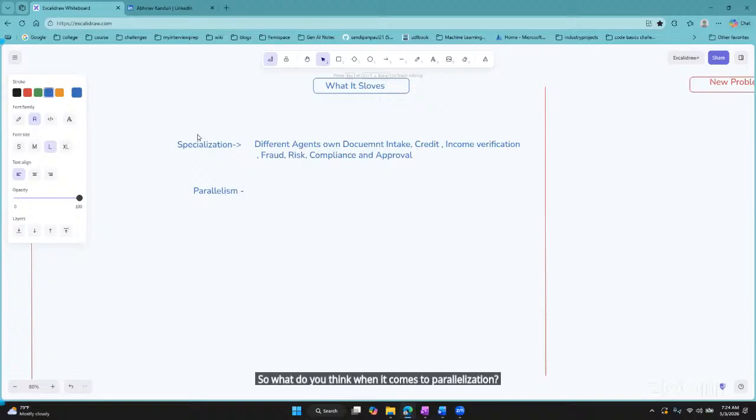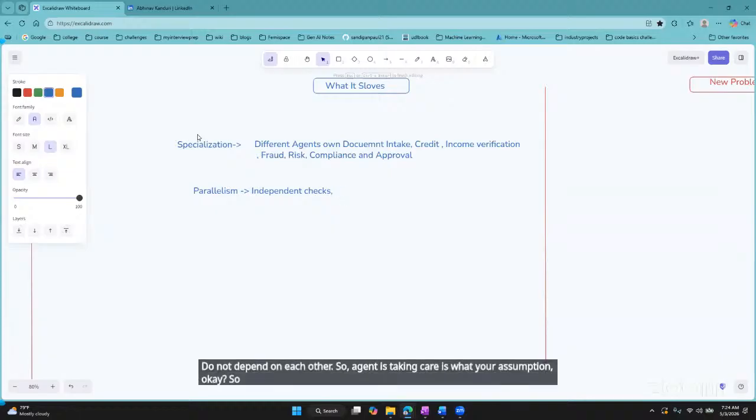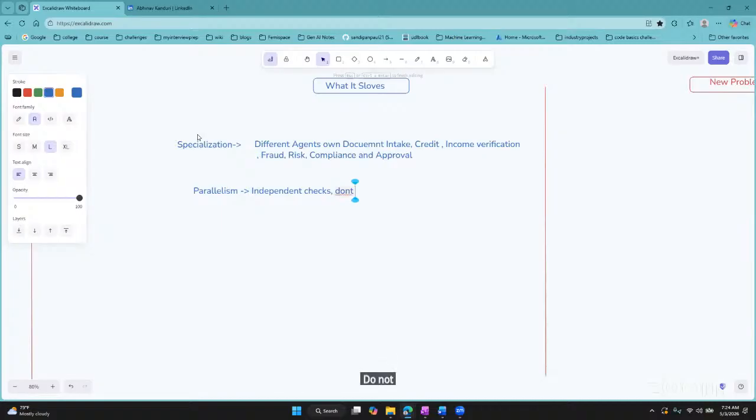Parallelism is something where independent checks happen at the same time, and these do not depend on each other. So each agent taking care independently is your assumption. That they do not depend on each other is what your assumption is initially while developing.